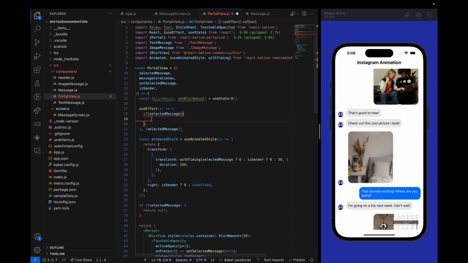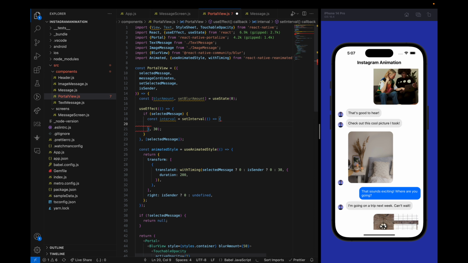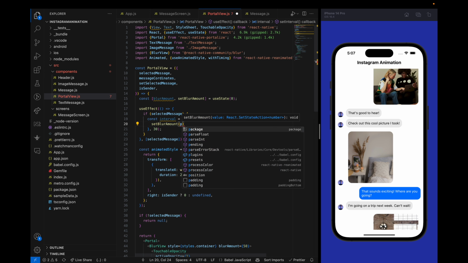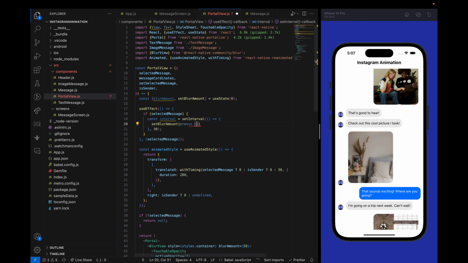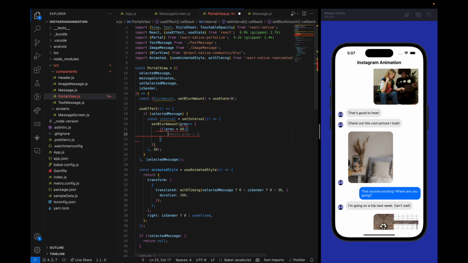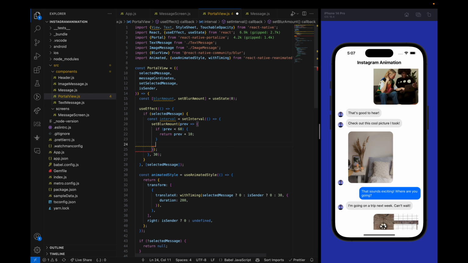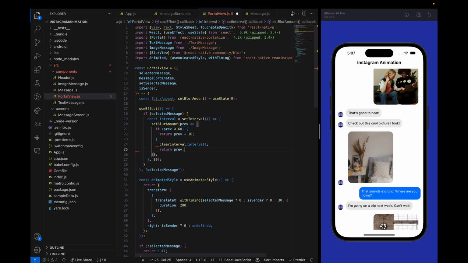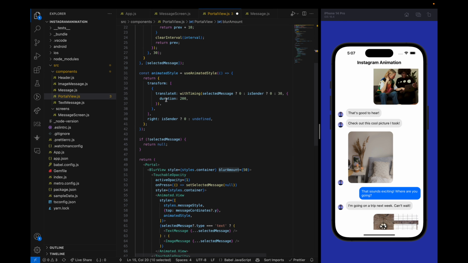So if selected message, const interval is equal to set interval, timing, let's say 200, not 200, I want it at 30 milliseconds only. Set blur amount, previous, if previous is smaller than 60, then I will return previous plus 10, else I will clear the interval and return previous. And now let's use the blur amount here.